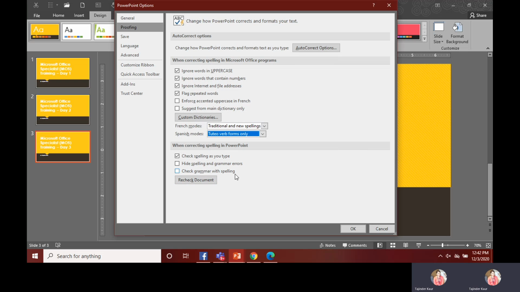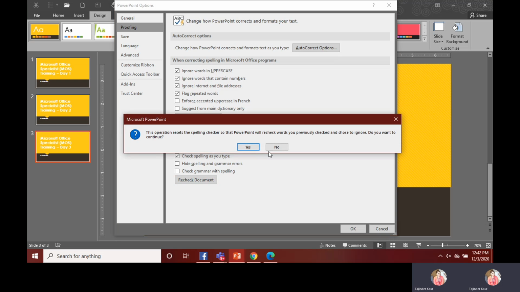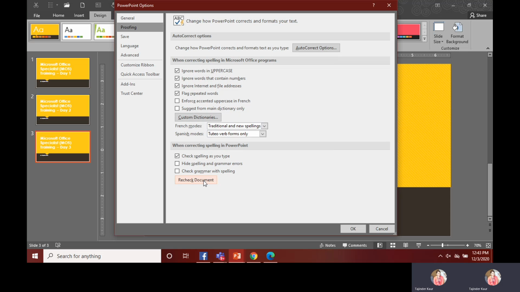Then the check grammar with spelling option is also here. Then the recheck document option is also there. Once you click here, your entire document will automatically be rechecked, right? After that, again, you need to click on the OK button.